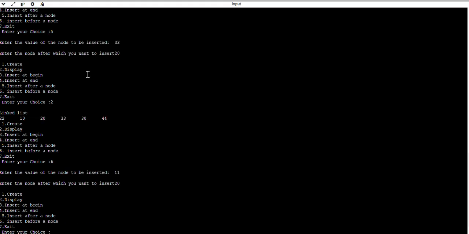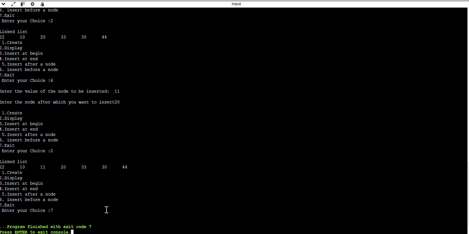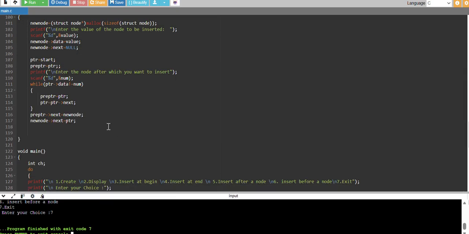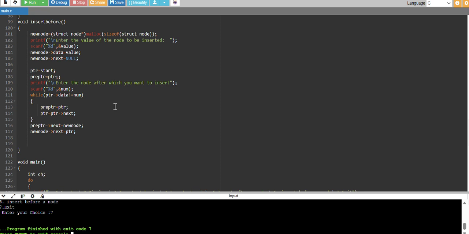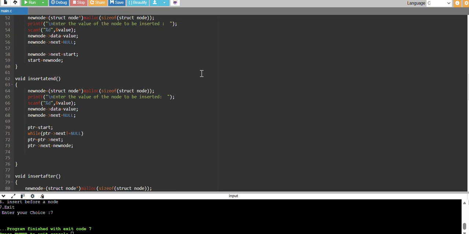So what should be the answer? 22, 10, 11, 20, like that it should come. So display and see. See, 22, 10, 11, 20, 30, 33. Fine. See, this code is working well. The only thing is, since we have copy pasted the code, here I forgot to change the prompt to before. So with this, the code will perform all 4 insertion operations.